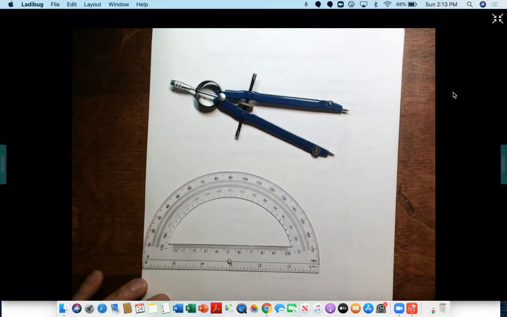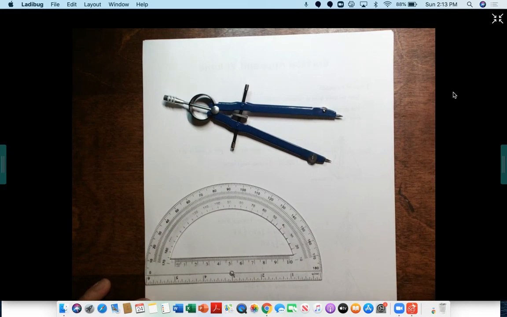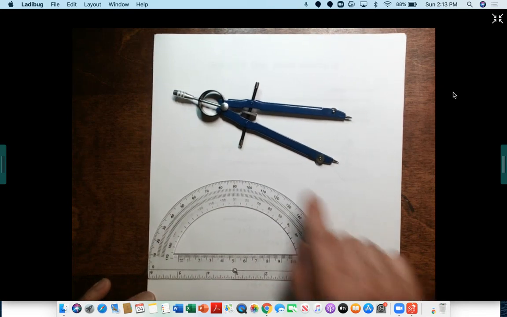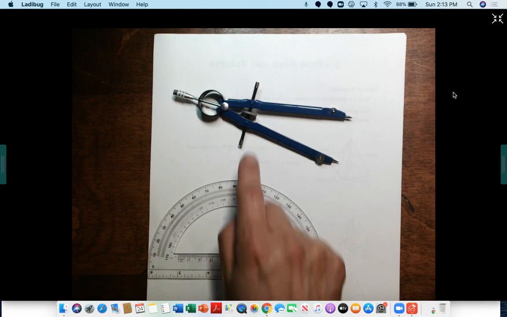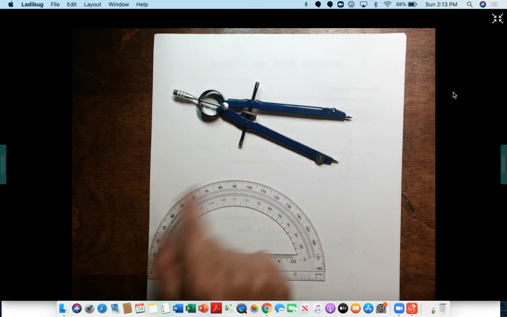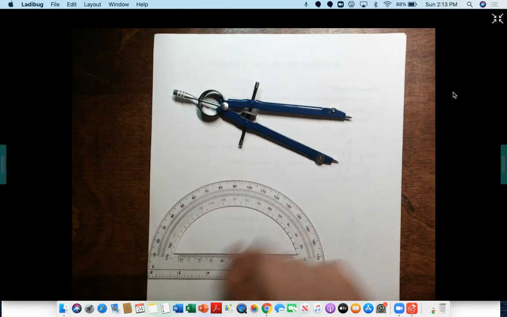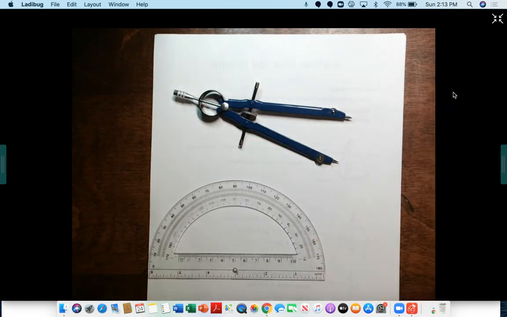There's actually different types of compasses. This is called a bow compass. It has this little wheel in the middle, and what I like about the bow compass is that it really locks into position. Once you get it the right width, it doesn't change. The drawback to it is it's very slow because you have to turn this wheel. If you get impatient and you try to pull the legs apart, you're going to break it.